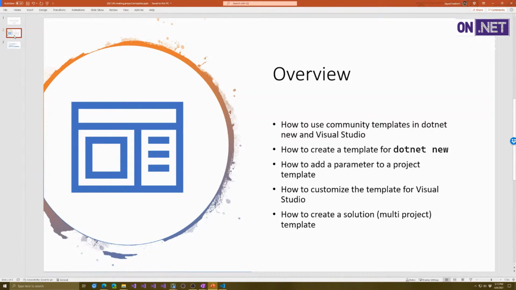And then at the end, we will show something which hasn't been demoed before and even hasn't been released in preview form. So it'll be how to create a solution template or a multi-project template. And support for that will be coming in the next preview of Visual Studio 2019.10. So that's what we're going to be talking about today. So we'll go ahead and get started here.